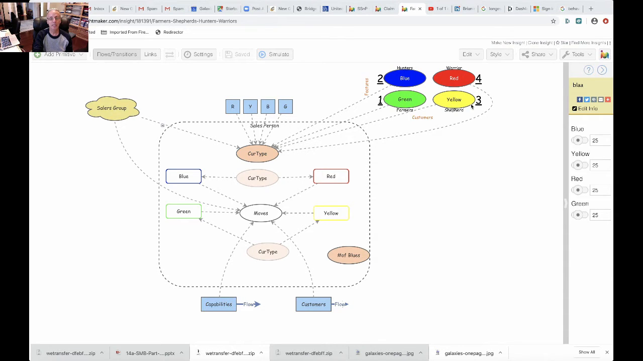In a nutshell, the idea is that farmers are keeping customers, but they are not creating any new features. Hunters will keep customers, but will create new features. Shepherds will keep features, but will create new customers. And warriors will add customers and will add features.